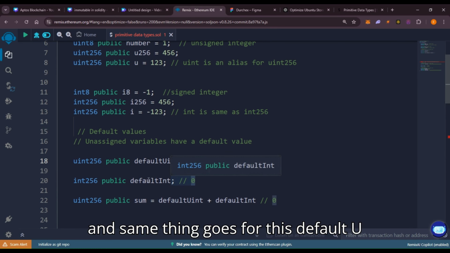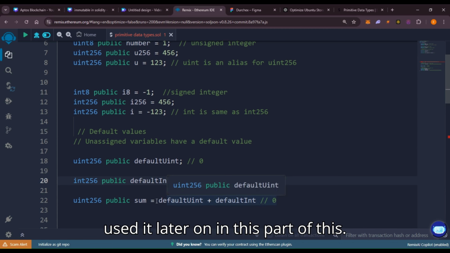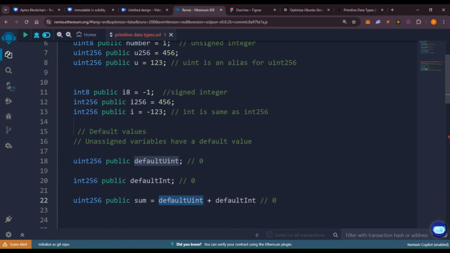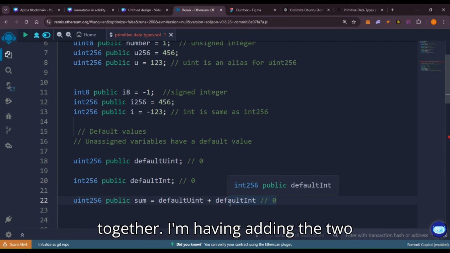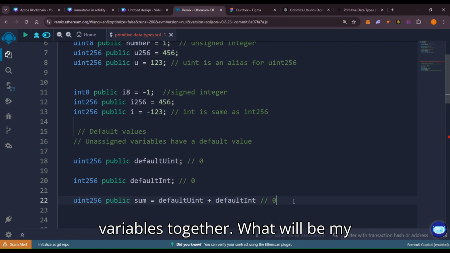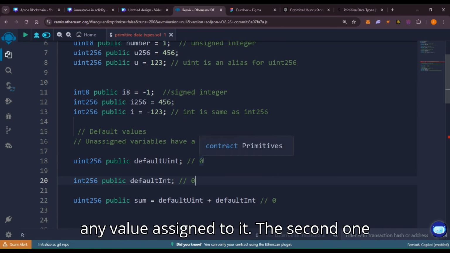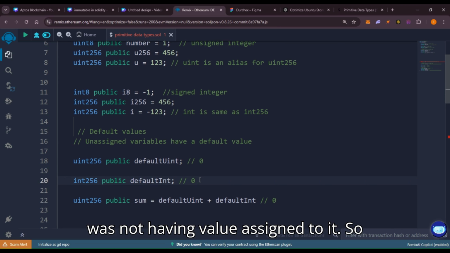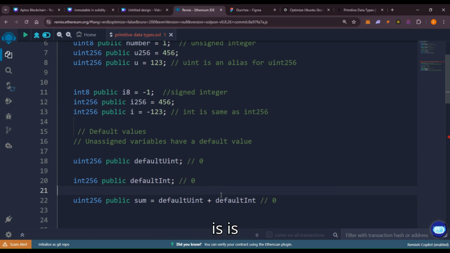And the same thing goes for this default int, which I used later on in this part, and I said default uint and default int, adding the two variables together. What will be my answer? My answer would be 0, because the first one did not have any value assigned to it, and the second one did not have a value assigned to it either. So by default, their value is 0. So it's like saying 0 plus 0 is equal to what? 0. That's what we are having there.